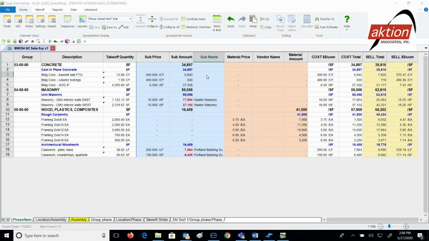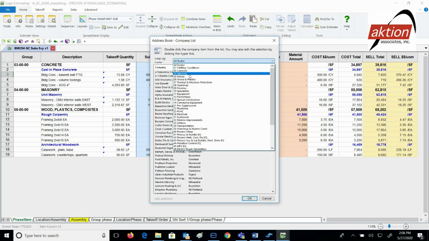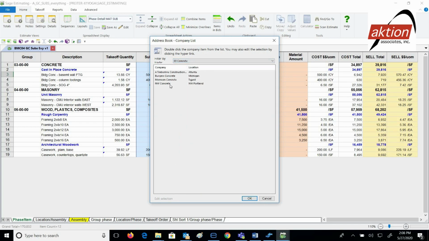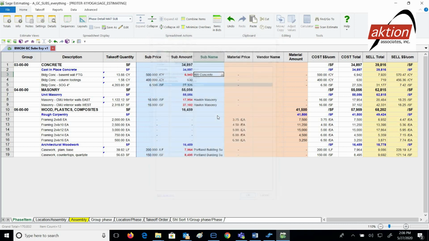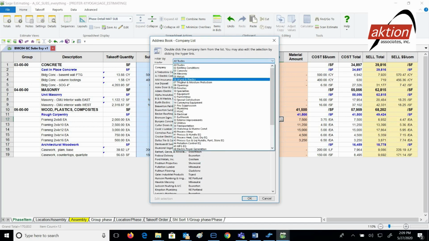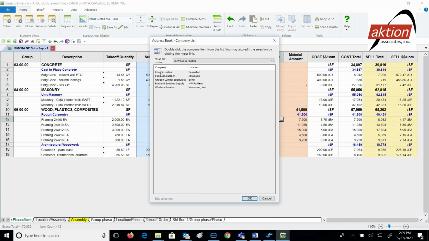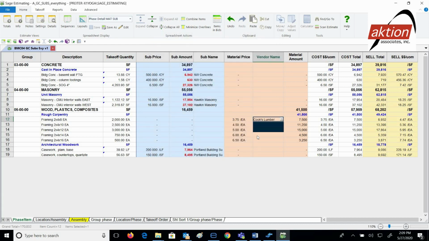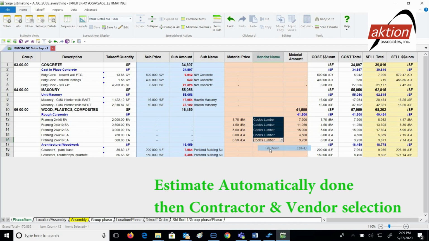It's at this point that you review your estimate and you choose your contractor or vendor selection, as I'm doing right here. Being that I'm in concrete, I'm going to just choose this contractor, and I'm just going to fill down on that company. And this vendor for lumber we chose, we'll go to lumber, and we'll choose Cook's Lumber. And now we have everybody selected.